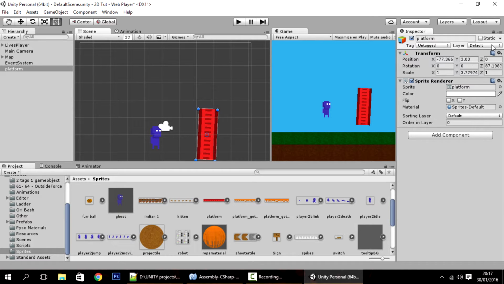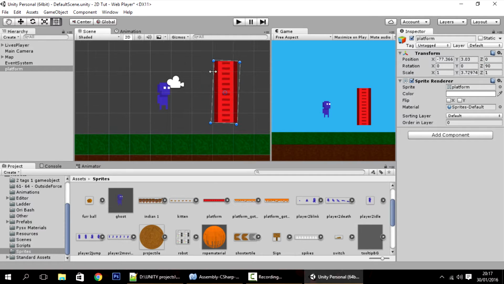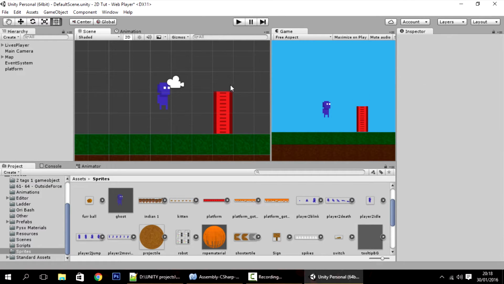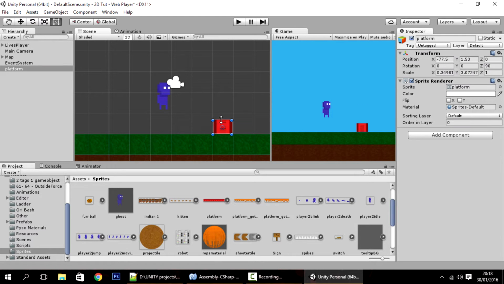And of course you can make it any size you want. I'll leave it at this, maybe a little bit smaller, like so, and like so. There you go, something like that. And of course you can even make it smaller like this, it doesn't even matter.